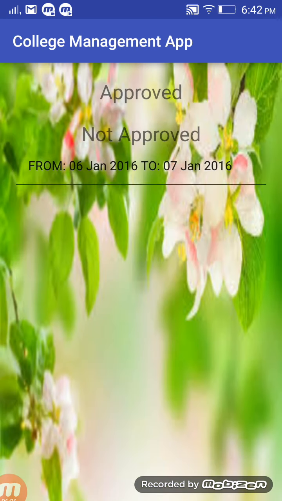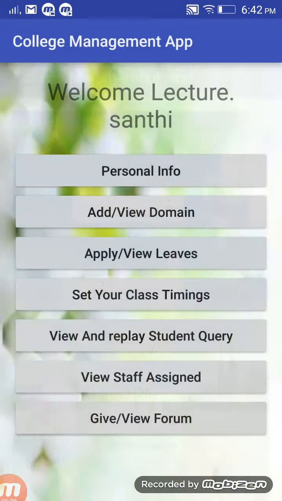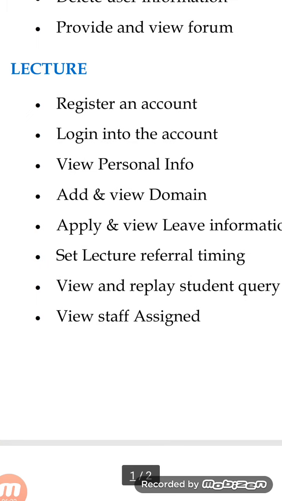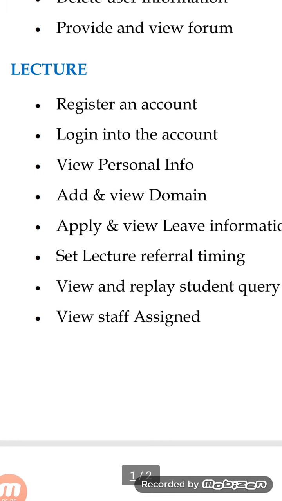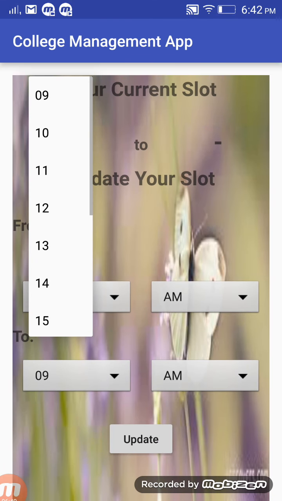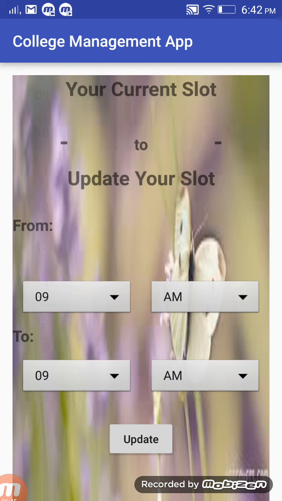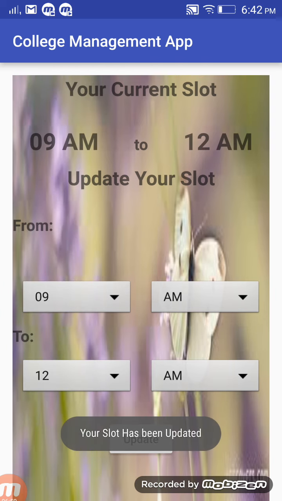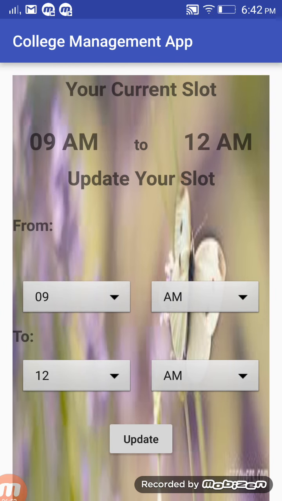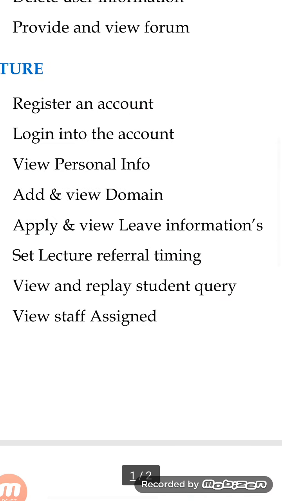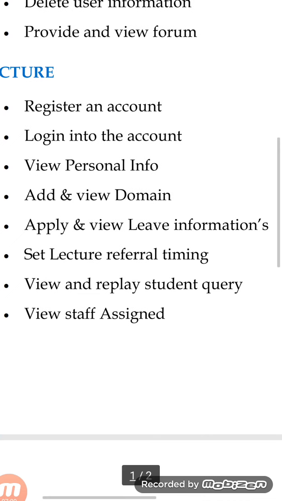After that, they can set their class time. Now the time slot is updated. After that, they can reply to the student query and view the assigned staff.